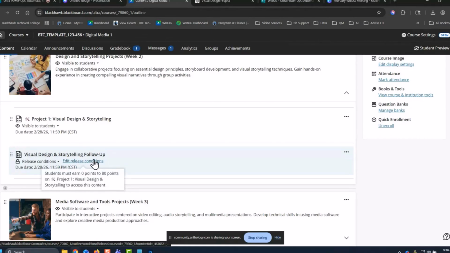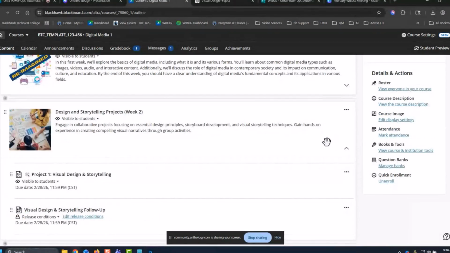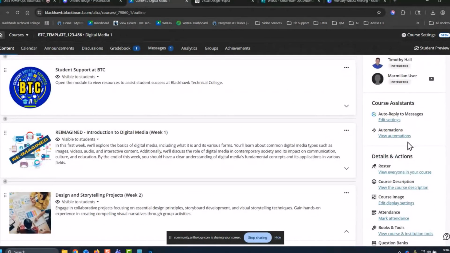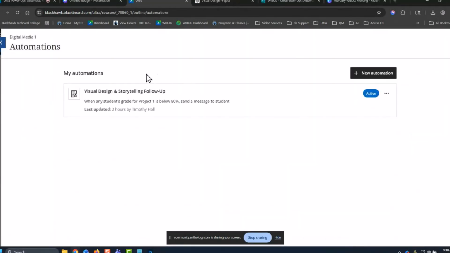So to show you how that plays out, let's go in and create an automation first and then walk through those steps. I'm going to view my automations. You can see the one that I've got created right now, which is the follow-up. This is a supportive automation. So this is going to be sent if I'm below that 80% mark as a student. I'm going to get this, and it's going to prompt me to complete the other work that's meant to help out along the way.